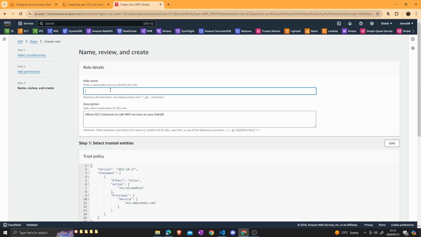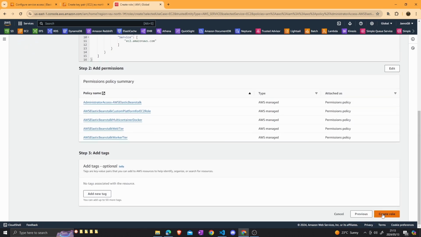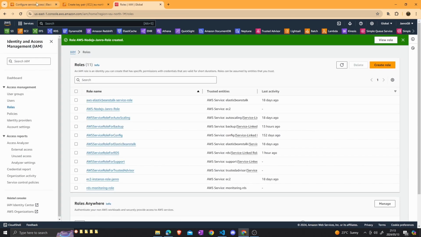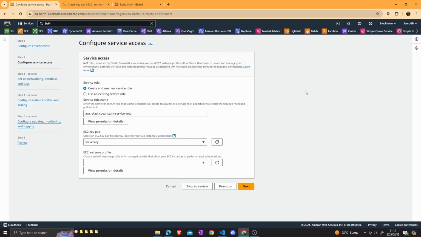We can give this role a name, so we can say AWS Node.js role. And then we can create the role. That role has successfully been created. So let's go back to the Elastic Beanstalk console and refresh over here.